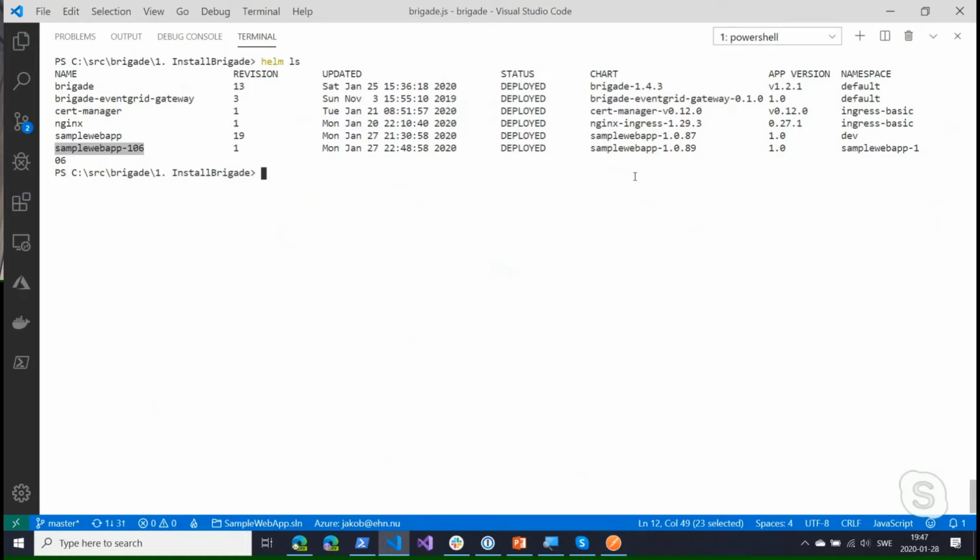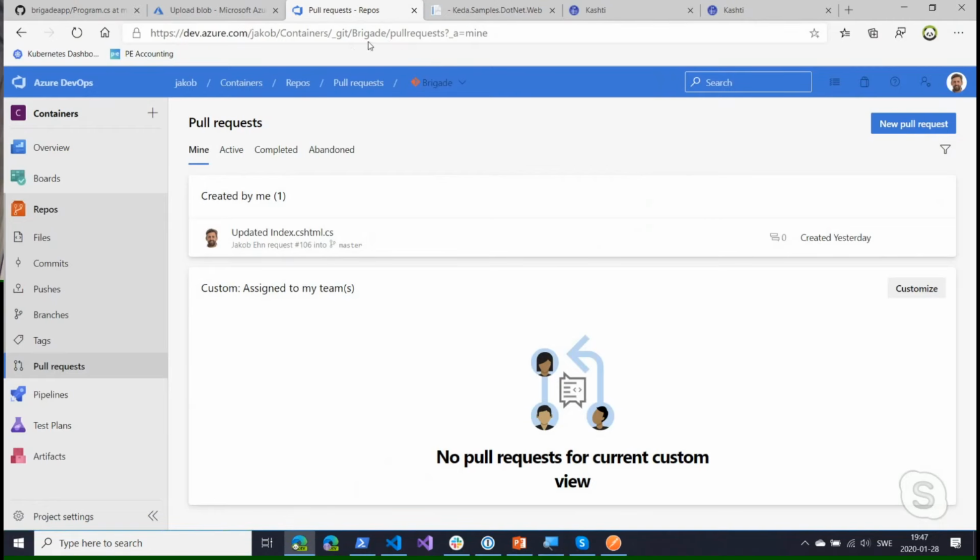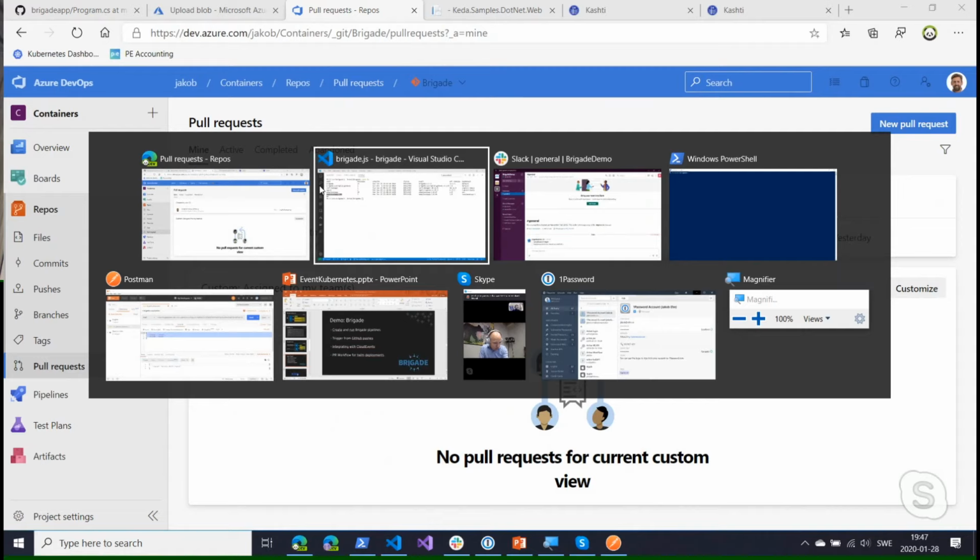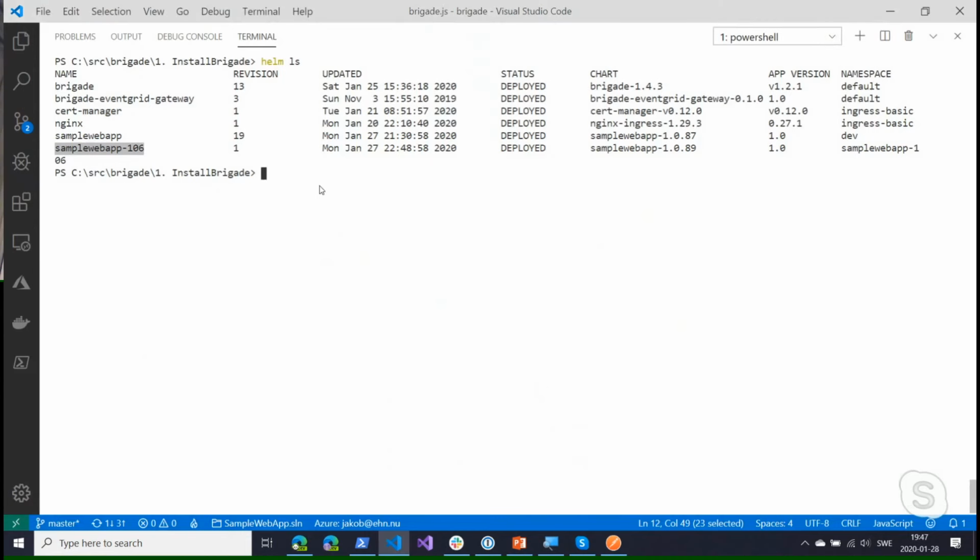So this was the deployment that was made when this pull request was created. 106 in this case is the ID of this pull request. You can see it's using this URL, but that's the ID of this pull request. So when the pull request was created, we created the namespace and deployed into that. But now, when it's time to complete the pull request, we want to make sure that this namespace and everything in it is deleted properly.